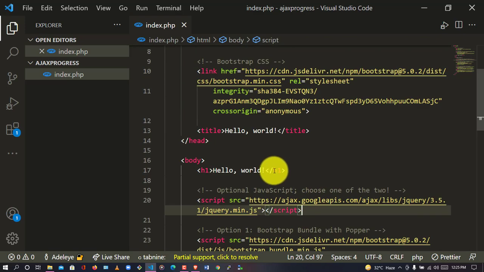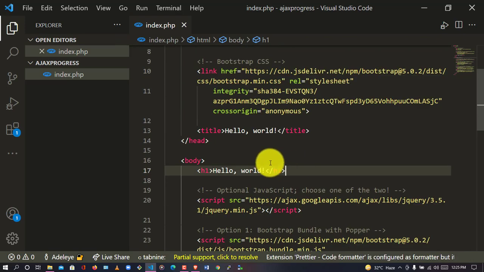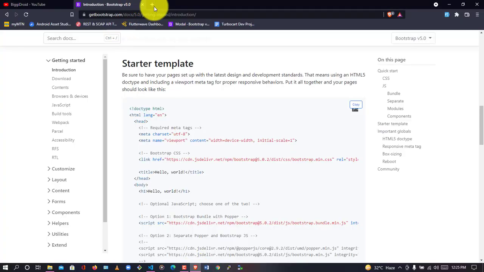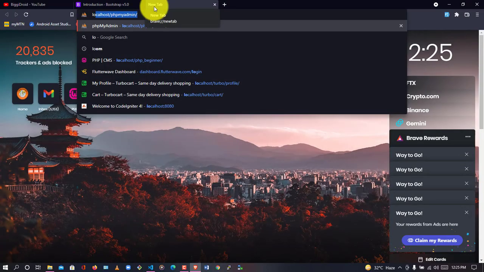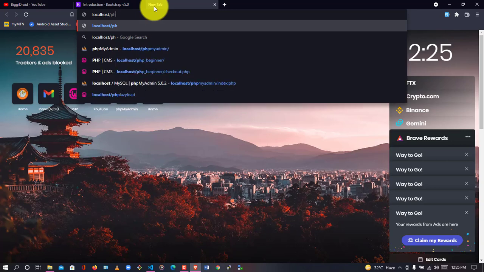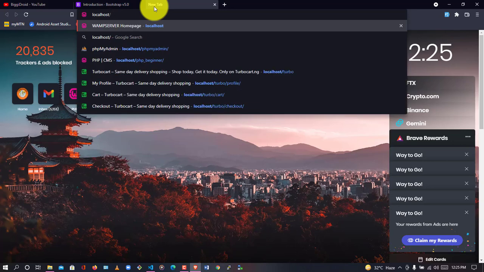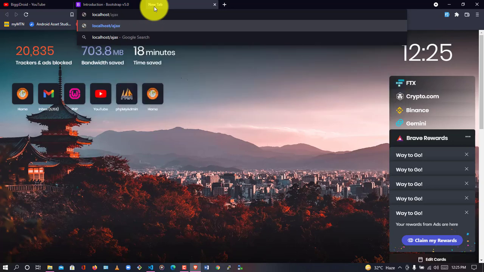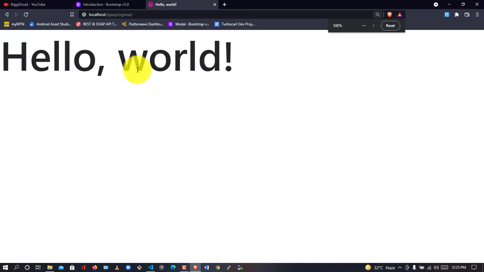The next thing to do now is to make a test. Let's save this file, go to our browser, open a new tab, then point to the server that we are using, which is Ajax progress bar. Okay, good. So our Bootstrap is working very fine. We just need to zoom out, zoom in a bit. So here is our Bootstrap, and it is working very fine.